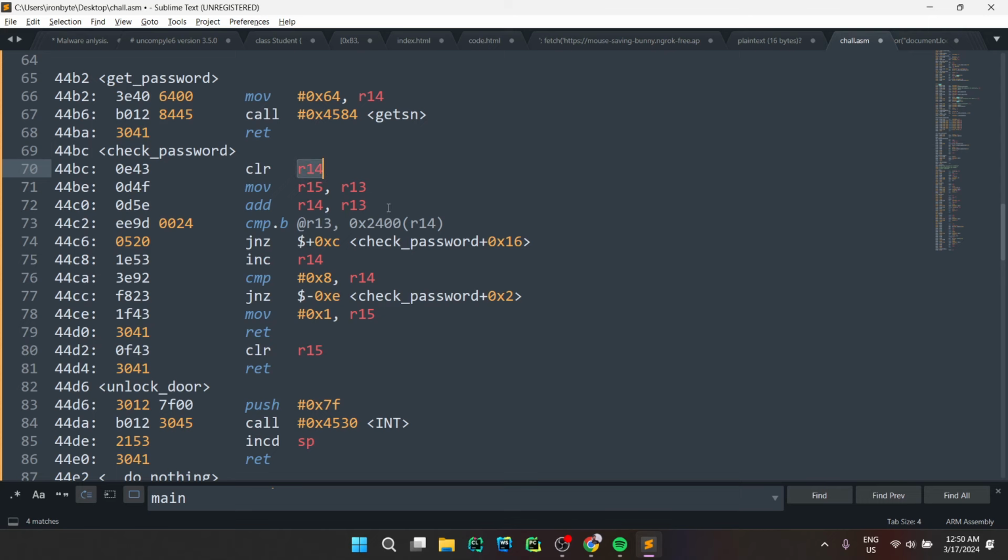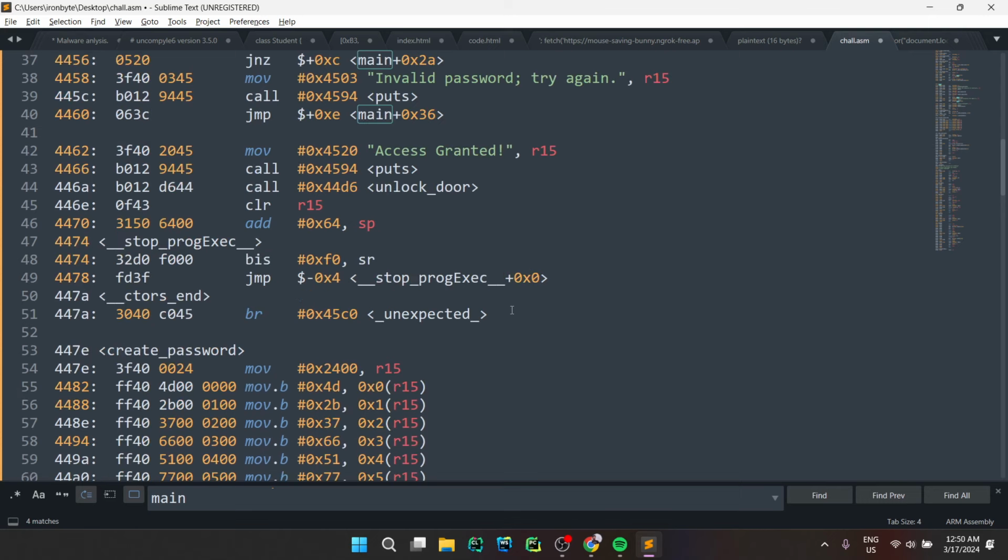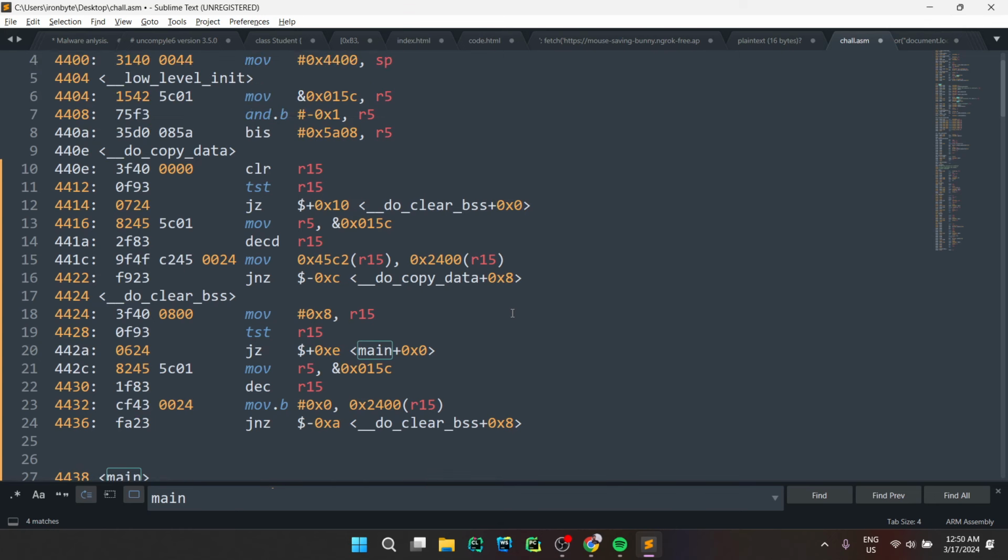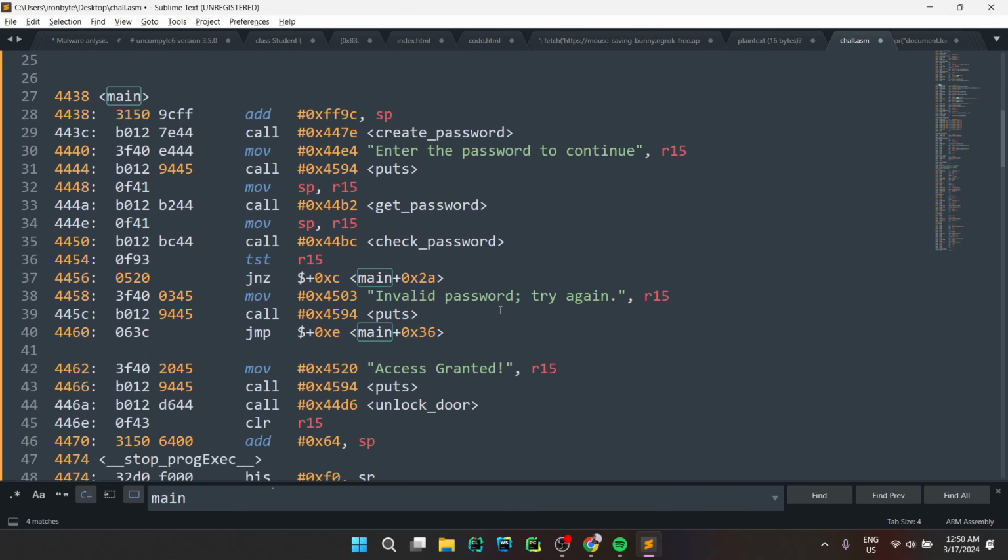Check password is clearing register 14. Then let's see how many arguments check password is taking. Check password is taking one argument, which is the password that we will be giving.